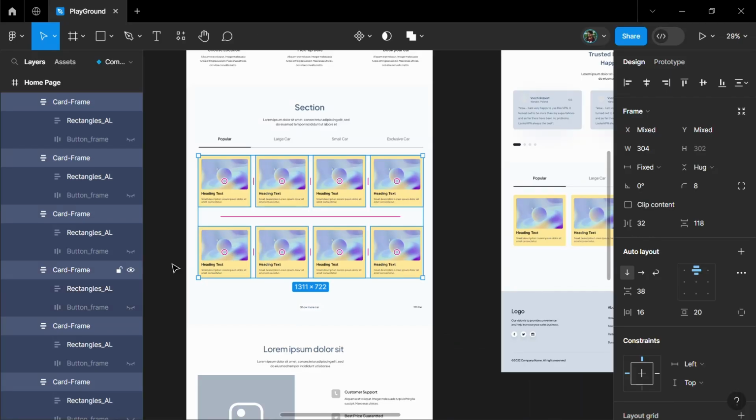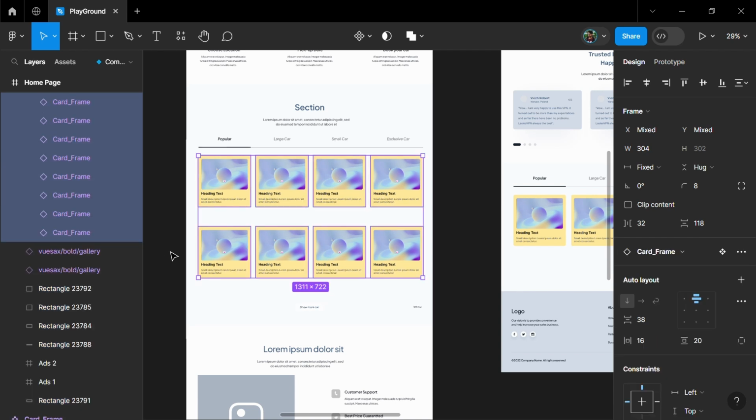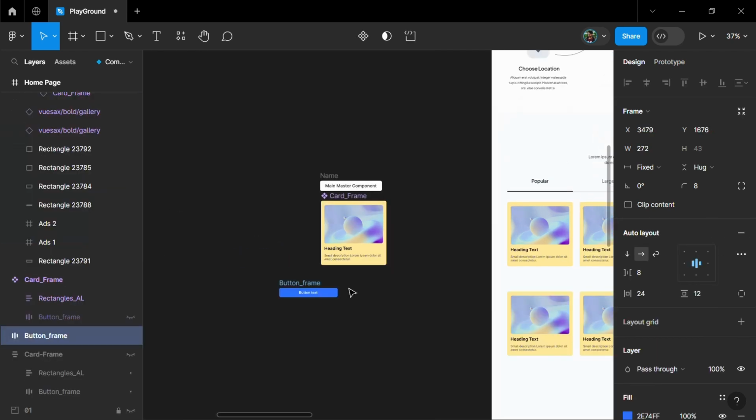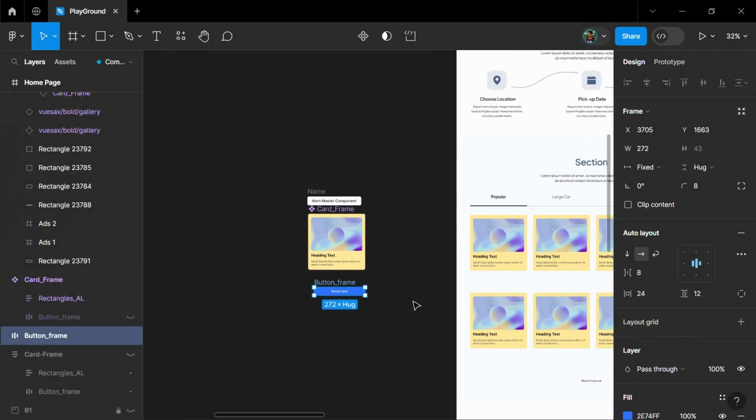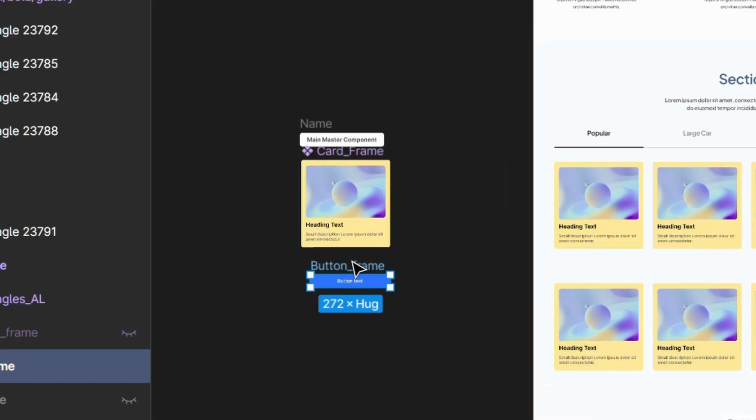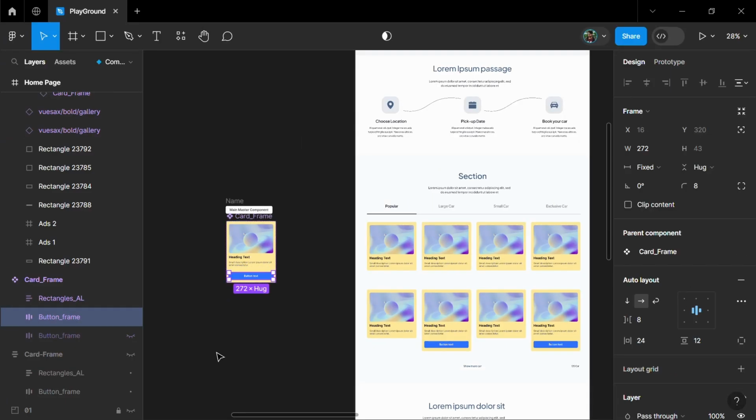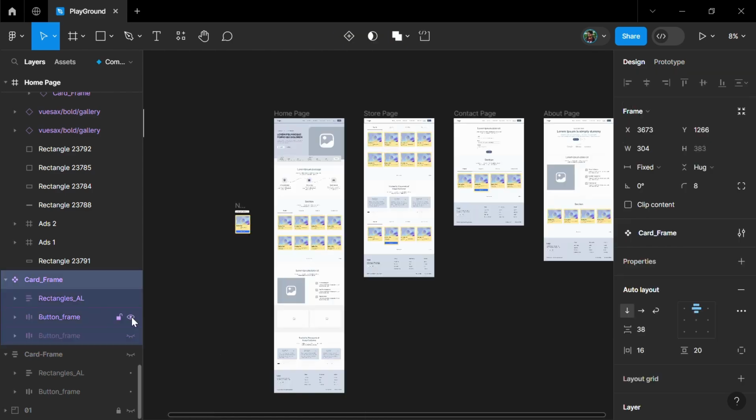Once you replace all the previous cards with the new instances in all pages, and later if you get an edit to add a button in our card, you can create a button and simply place it in our master component here. The changes will reflect on all the instances automatically.